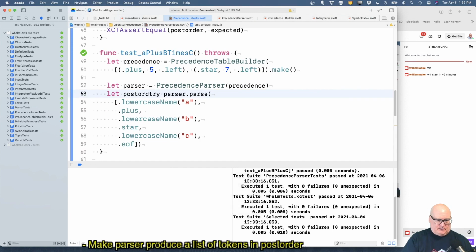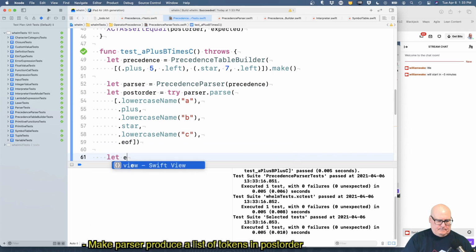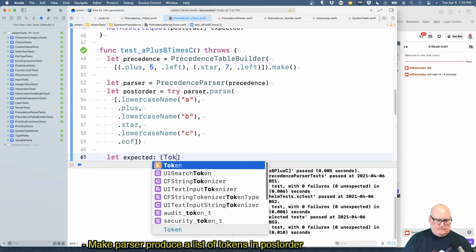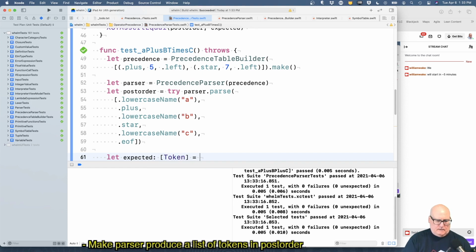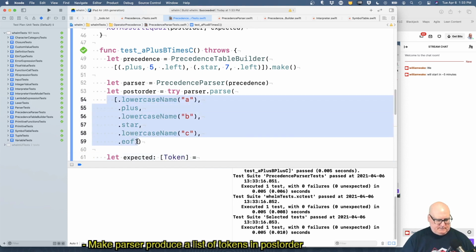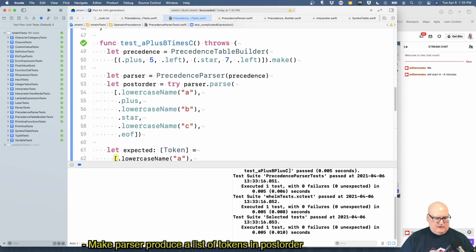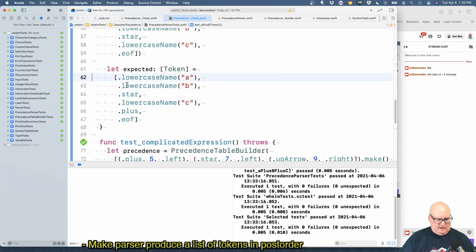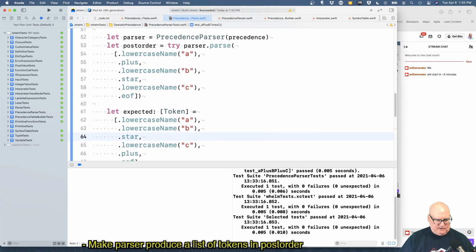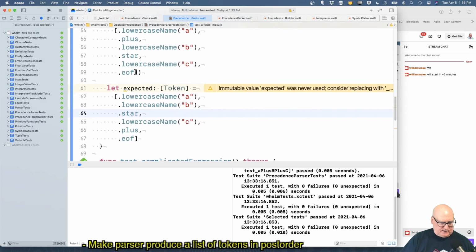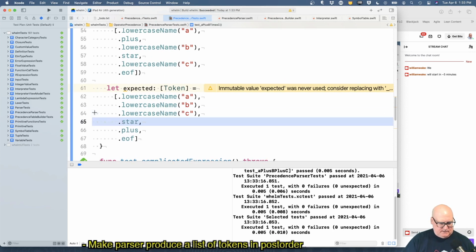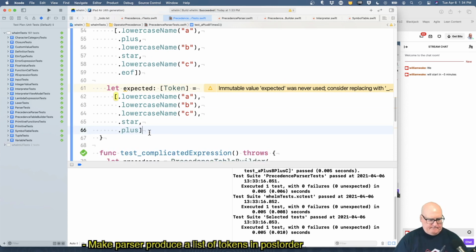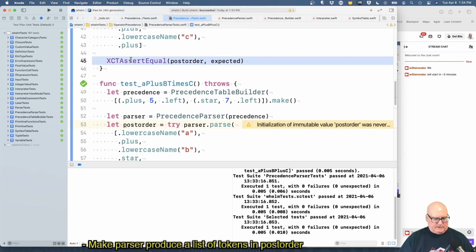All right, let Postorder equal that. We'll take that same bit of stuff. A plus B times C is, this goes to the bottom. A, B times C, BC star should be the case. Okay, and then this goes away. And we'll have the same assertion.